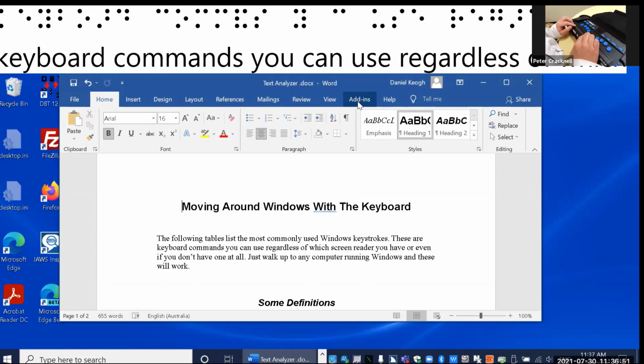So you are able to move the Braille independent of where your actual cursor is. Let's press the cursor router, and all I've done is moved to the letter K in the word keyboard. On the line here, I have keyboard commands you can use regardless of which screen, and that's the text that's currently on my Braille line.